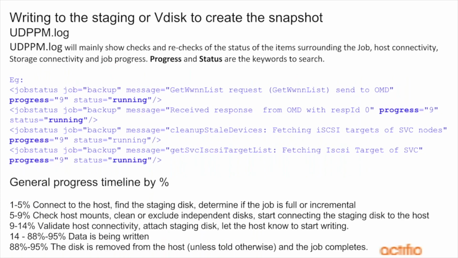Now, in blue here, all the samples today will be in a different font and in blue. There's a lot of text on the screen, so I tried to make it stand out as best I could. As we can see here, now we're at 9%.